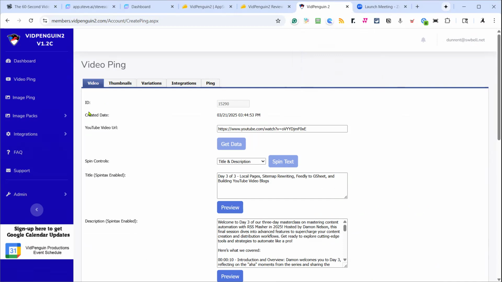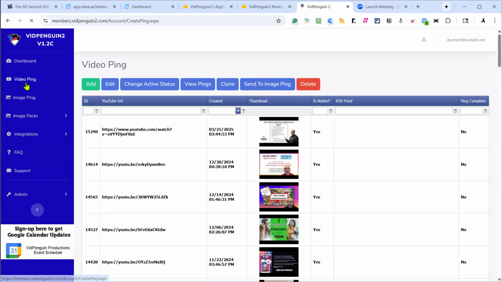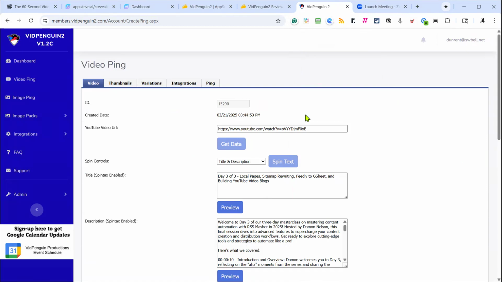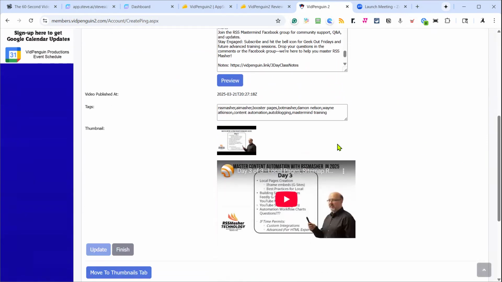and I'm in video ping here. And I'll just hit edit one of these videos so we can go through fairly quickly. So in VidPenguin, we enter the data, hit get data. It pulls the title, the description, tags, and the thumbnail.